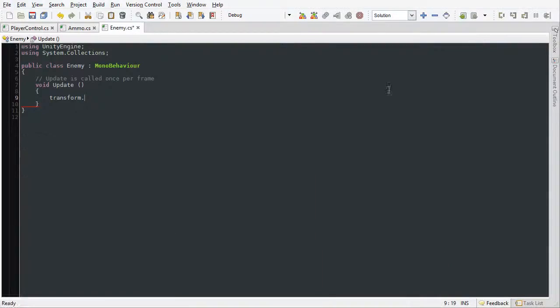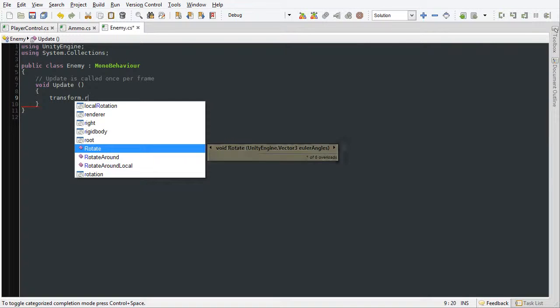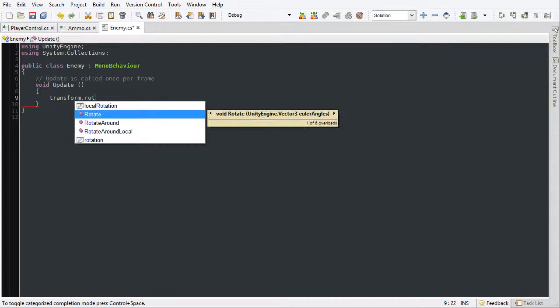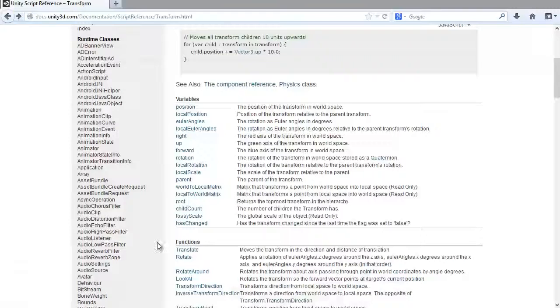And so we can access these by putting the period symbol, and notice in the list that we get a list of all the properties, the variables, and the functions that are part of that class. So we want to rotate the cube object, so I'm going to press ROT, and straight away it finds for me the rotate function that is part of the transform class. So I'm going to select rotate, and I'm going to put opening brackets and closing brackets and the semicolon. I'm just going to leave it like that for the moment and bring back the Firefox window.